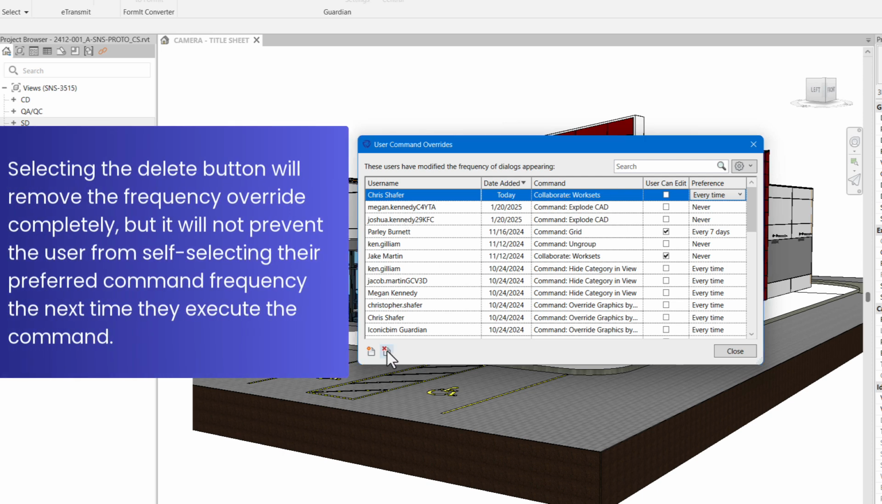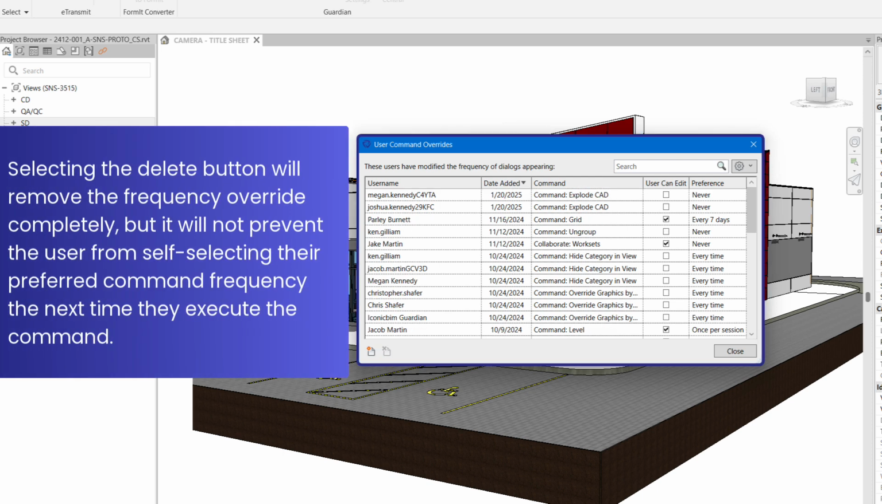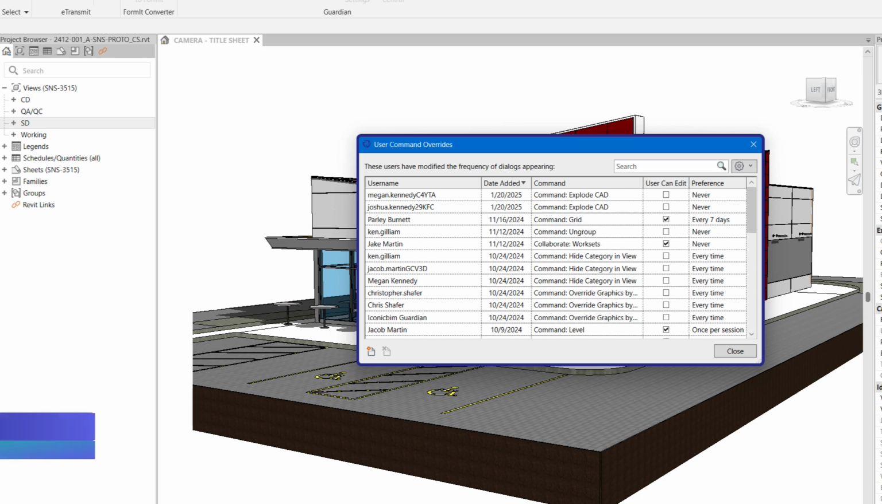Selecting the Delete button will remove the frequency override completely, but it will not prevent the user from self-selecting their preferred command frequency the next time they execute the command. For the company administrator determined method, this can be performed within the User Override Management dialog.